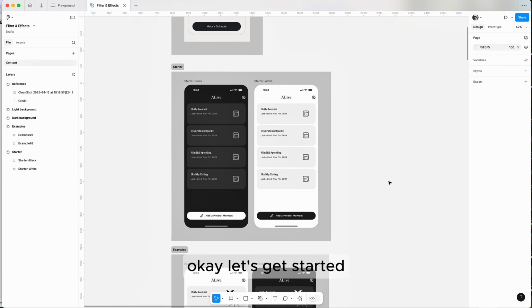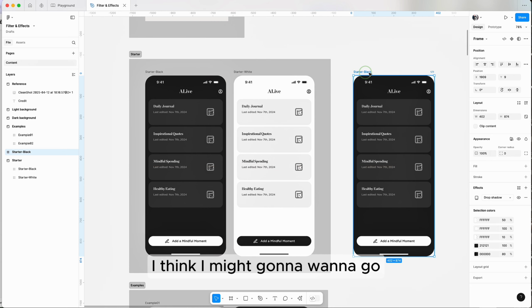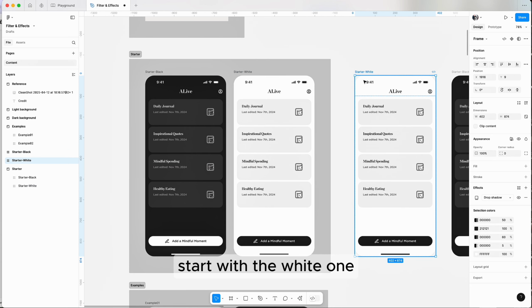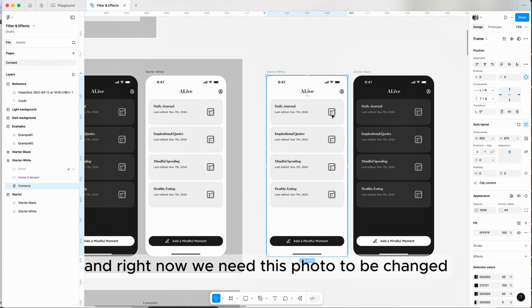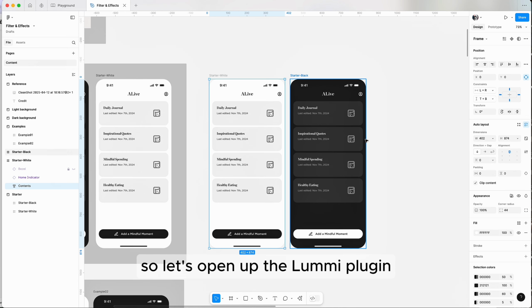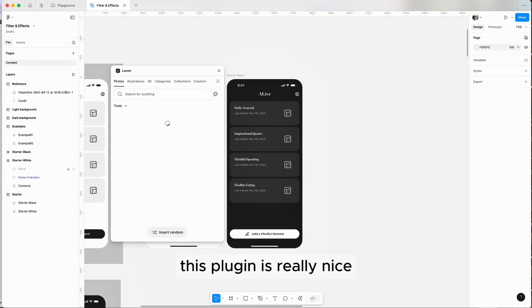Okay, let's get started. So this starter pack right here, I think I might want to start with the white one. As you can see, I've already done most of the things, and right now we need this photo to be changed. So let's open up the Lumi plugin. This plugin is really nice.